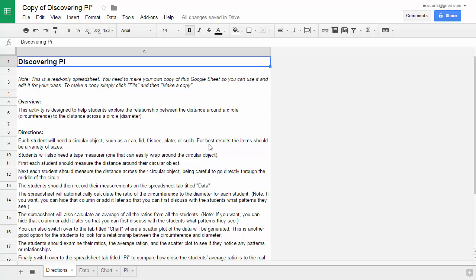And what you're going to see on the first tab are just some directions. Now we're going to talk through these, so we don't need to read through them right now, but they're all there for any reason you do need to take a look at those later on. And the way this basically works is, like I said, instead of just telling your kids, hey, pi is 3.14, or pi is the ratio of the circumference to the diameter of a circle.